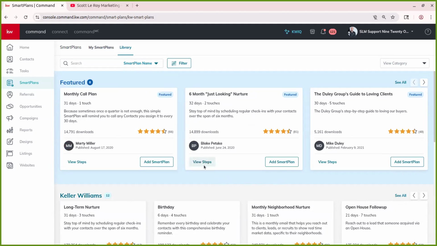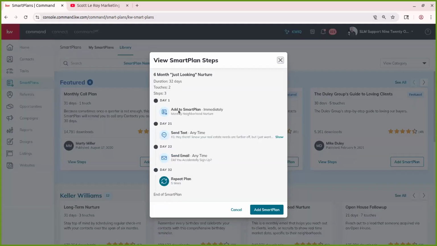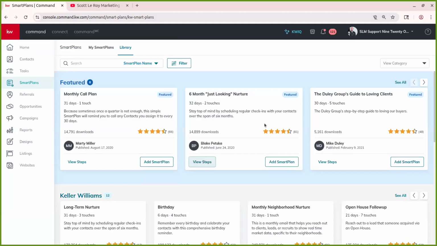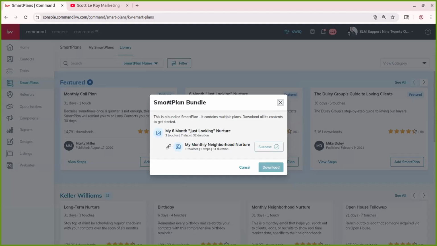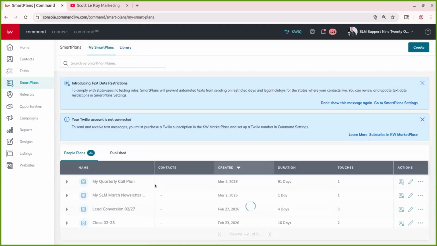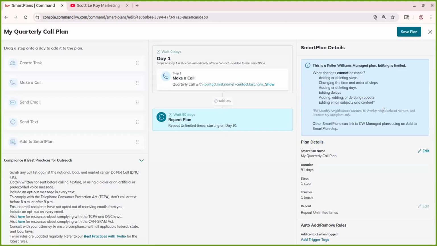If you want to review the smart plan, you'll just click View Steps, and it will tell you what each of the steps are. You can then add it to your smart plan library right here. Then you can go view it in your smart plans. You would just see it appear here. You can edit them to see the details.